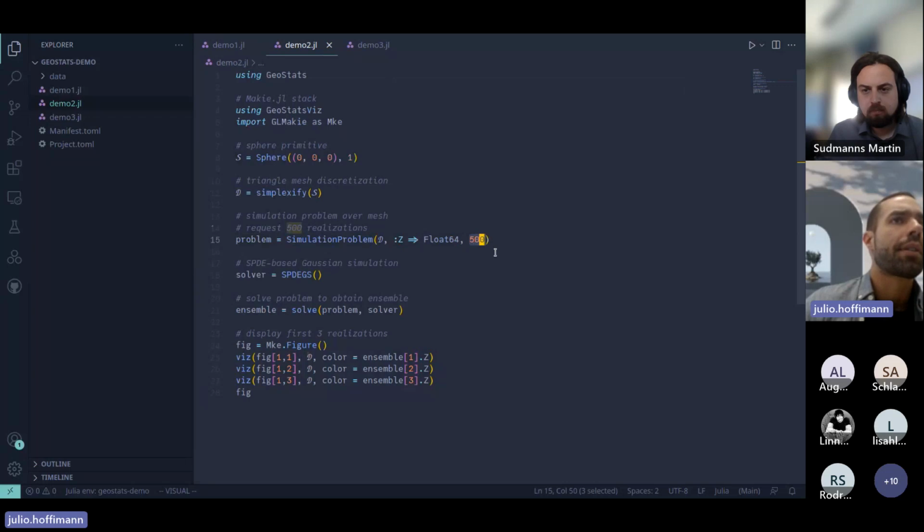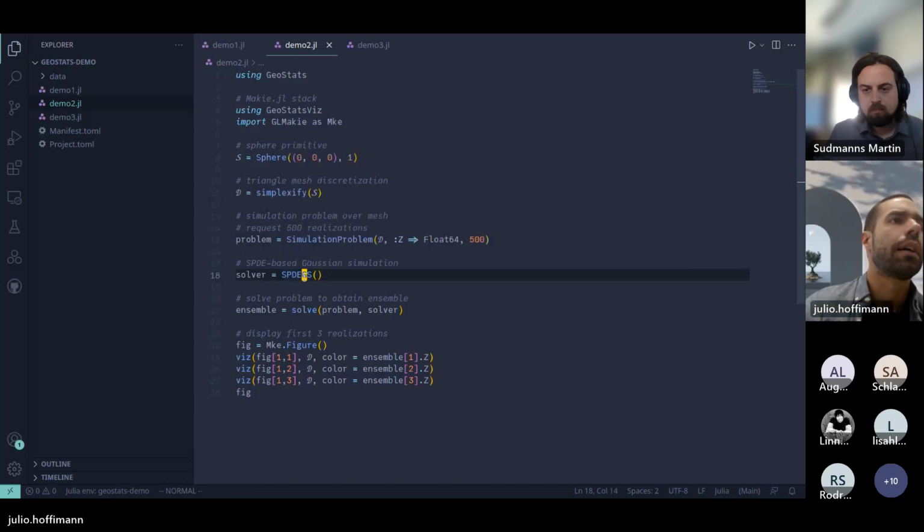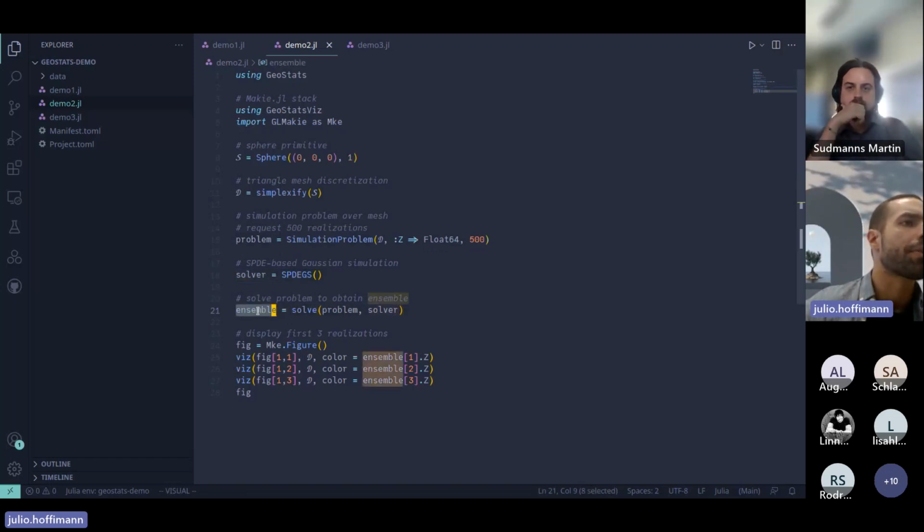And I want 500 such maps of the variable z, right? And in order to simulate this variable z, we have many types of solvers. I will use this one here, which is called the SPD Gaussian solver, which is one way of simulating Gaussian processes over the sphere. And then you solve the problem as before, and you get this ensemble of realizations, right?